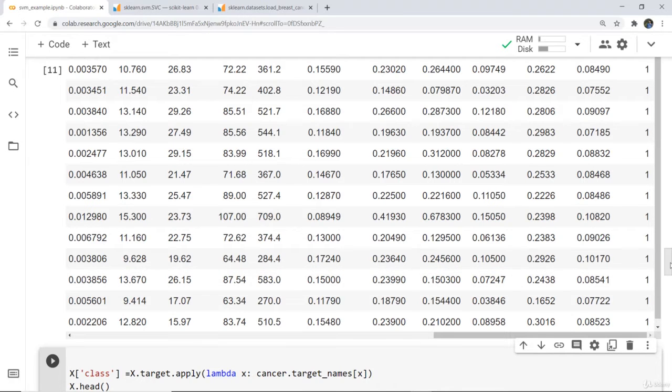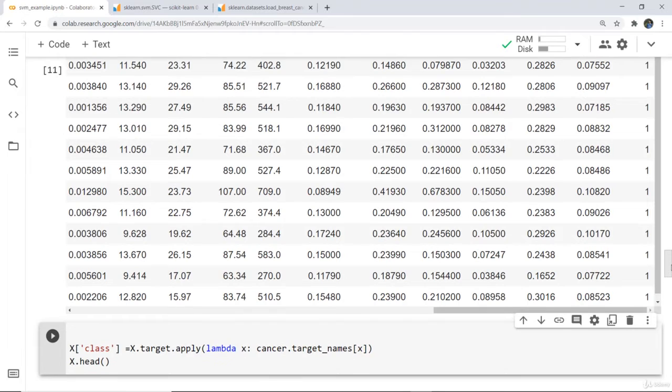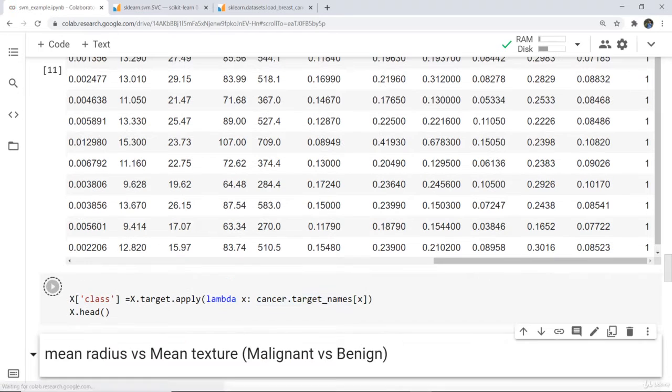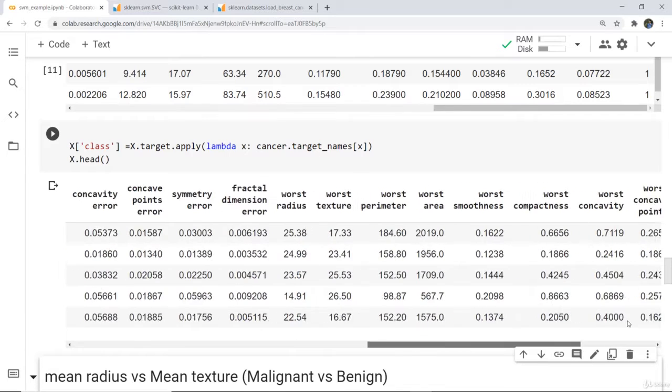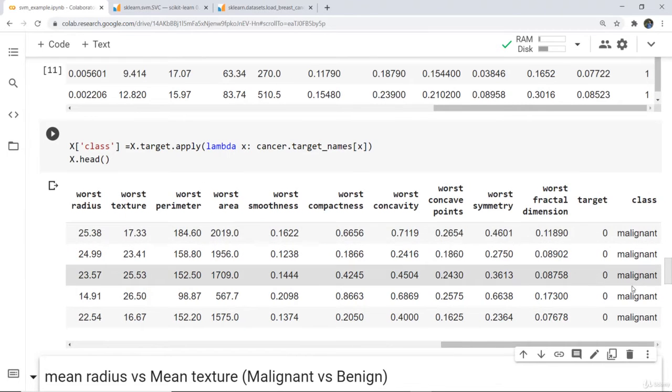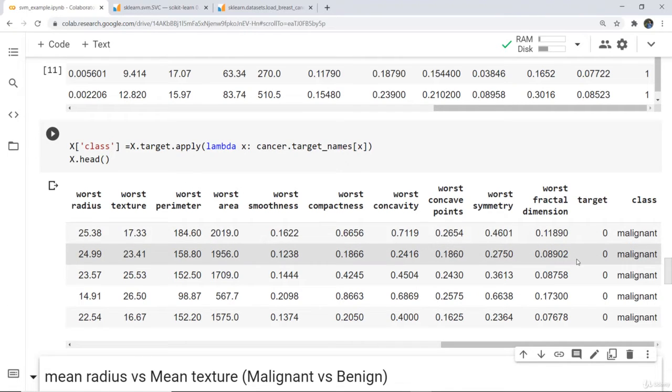Next what we have done is we have created a function named class, and using the lambda function we have added one more column named class that will actually associate with the target name. That means 0 for malignant and 1 for benign, and then it will print those like this. Here you can see that where there is 0, it is printing malignant, and similarly for 1 it will print benign. Right now I've printed only 5 records, that's why it is only showing malignant.